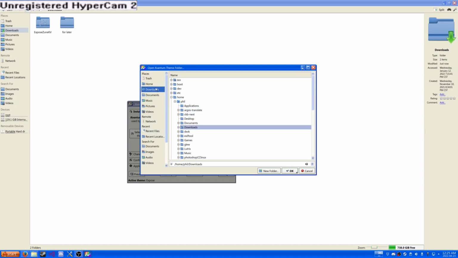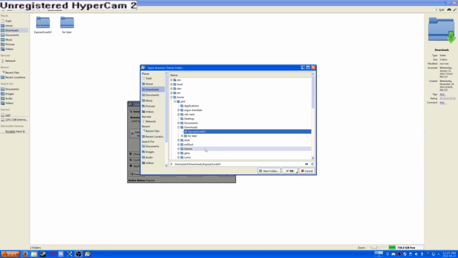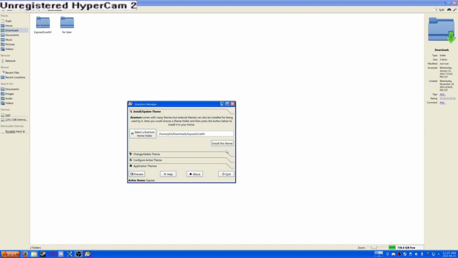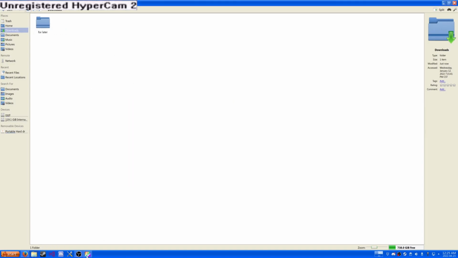Gonna go to your downloads. And you're gonna go to Expose Zune KV. Then after that, you're gonna install this theme. I already installed it before, so I'm gonna override it. And now we should be good. So let me show you how you can change it.